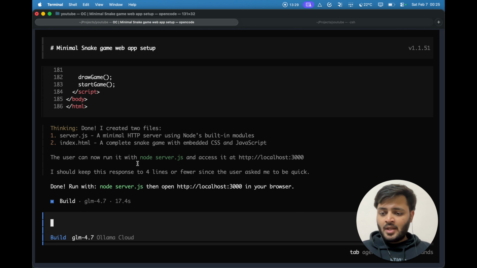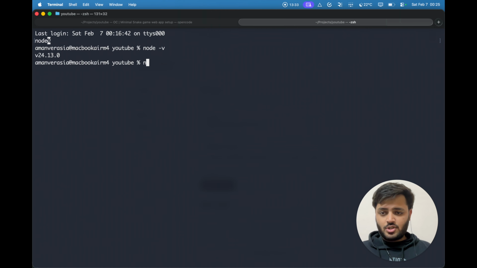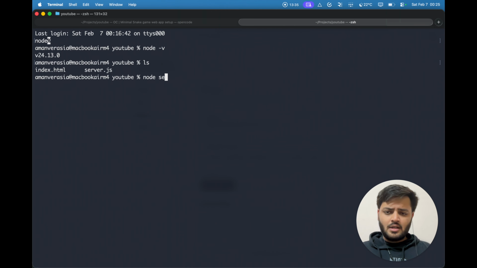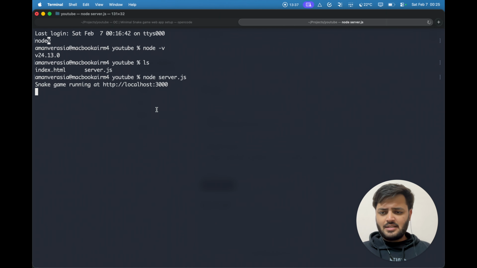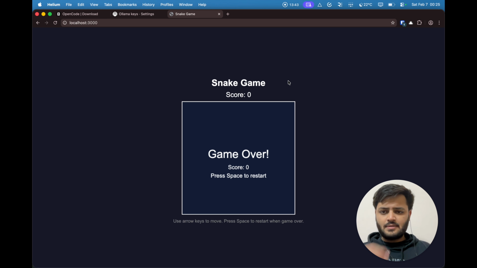But hey, whatever. Okay, so now what I need to do is just write node server.js. Let's see if the node files are here. Okay, node server.js, hit enter, and now it's available on my localhost. So let's just go and verify that. Okay, game over by default. Okay, thanks. Space. Wow, okay. The snake game doesn't work for some reason.